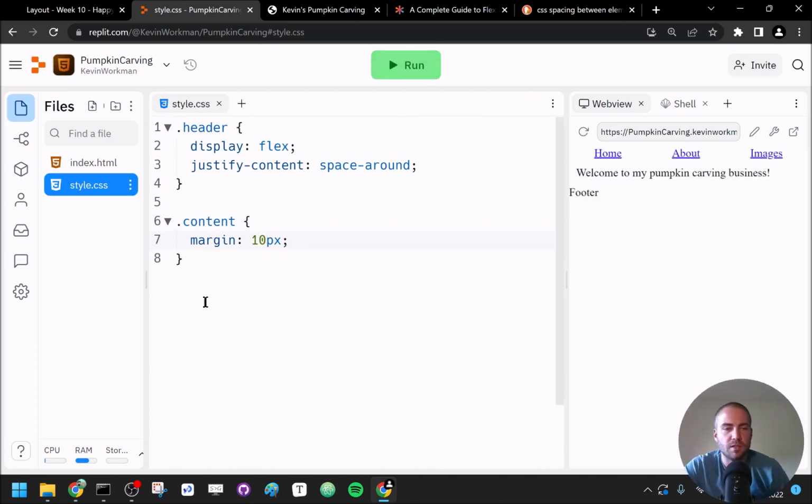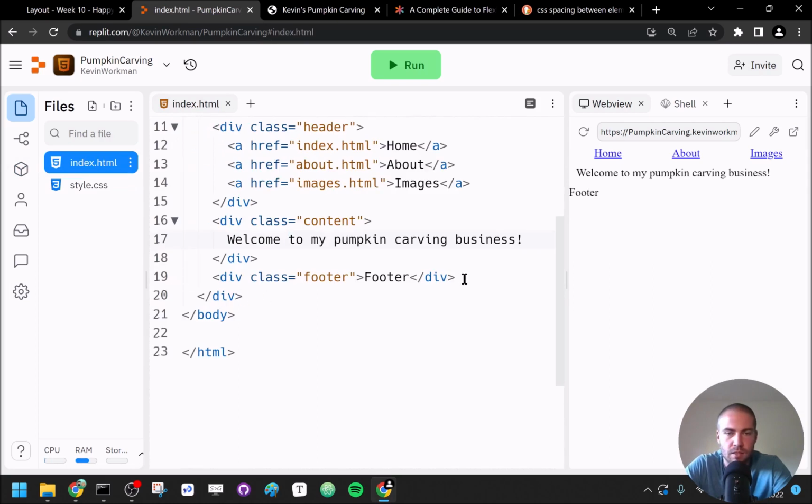I'm playing with the margin just because I want it to look kind of nice, but one thing to note is that margin is not a flexbox property. Margin is just a separate pre-existing property. So that doesn't count as one of my 10. But okay, I've got my content and then maybe a footer. I don't know. Maybe that footer's not sparking too much joy. Maybe I might just get rid of that, to be honest with you.